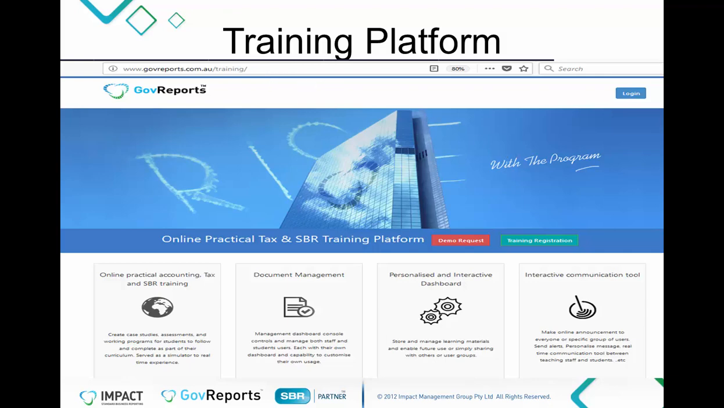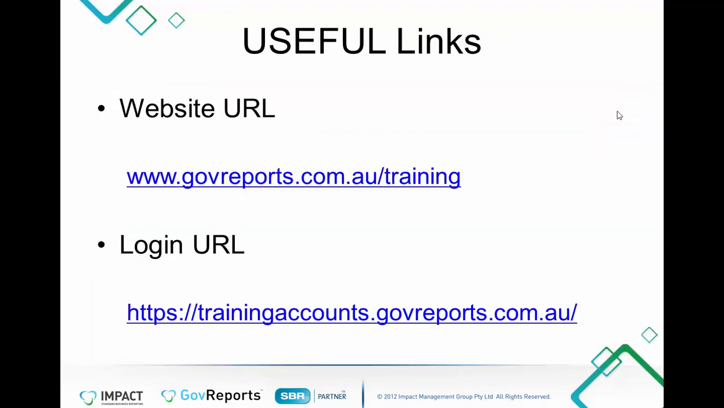You can find it from the GovReports main website, right at the bottom, by clicking on the Training link, or you can simply go straight to govreports.com.au/training, and click login, and you'll be able to log into your account. In terms of URL, this is the actual URL that you need to remember when you want to directly log into the GovReports training platform.